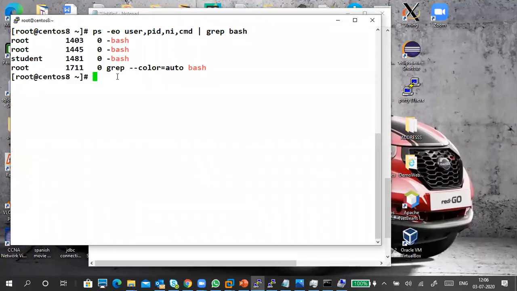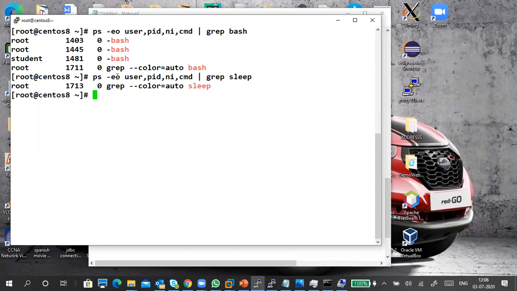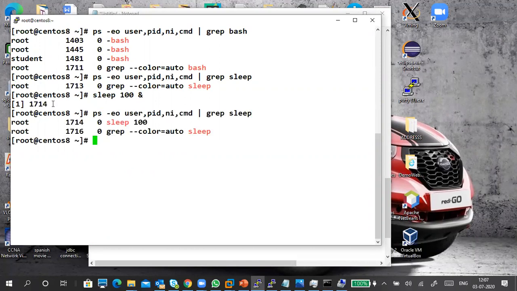Sorry. It is gone, it is not there now. It got killed, right? So I am using sleep 100 again. This is a process ID. We can see it, but don't go for it. I am going for this one only.